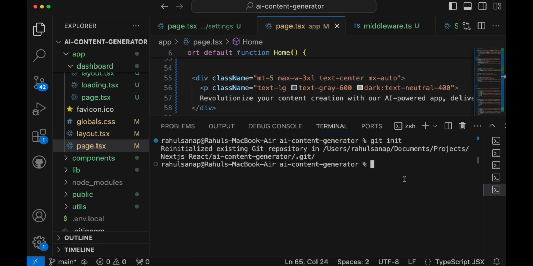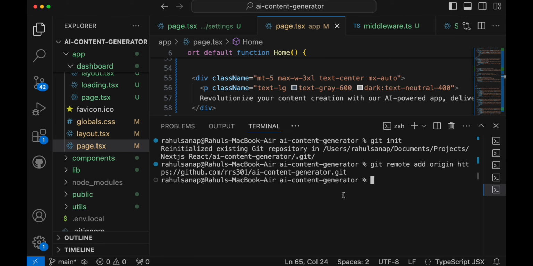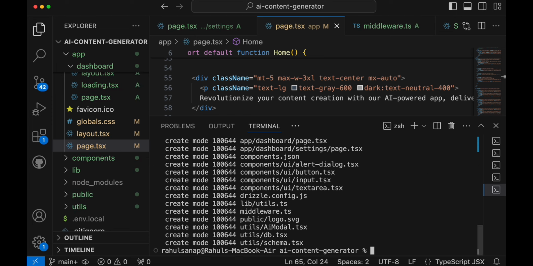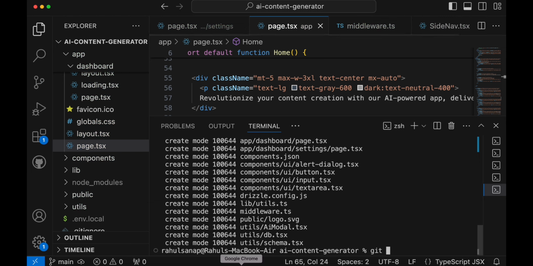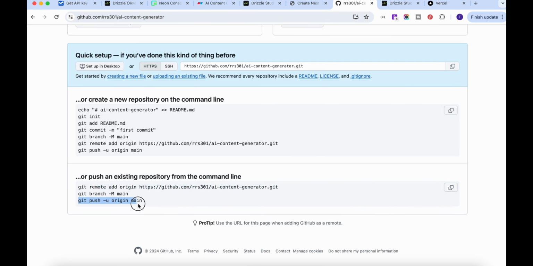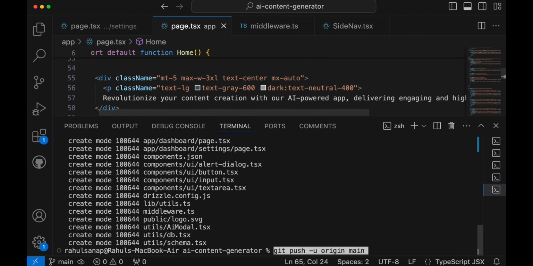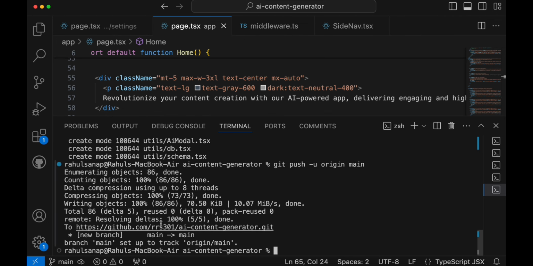Once it initializes, then set the git remote origin, then just type git add . so it will add all the files, and then you can give the commit message using git commit -m. So you can say, let's say, initial commit, and lastly, in order to push it for the first time, you have to use this command, okay, and next time you can just use git push like this, and it will push your code.